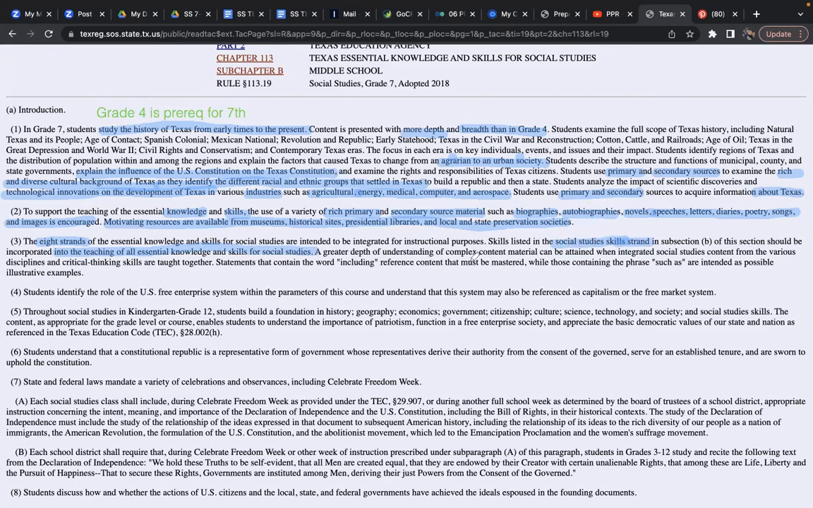A greater depth of understanding of complex material may be attained when integrated social studies content from various disciplines and critical thinking skills are taught together. Students identify the role of the U.S. free enterprise system within the parameters of this course and understand that this system may also be referenced as capitalism or free market system.